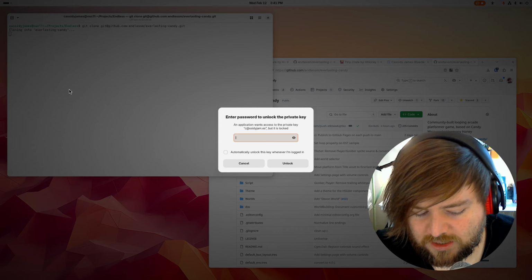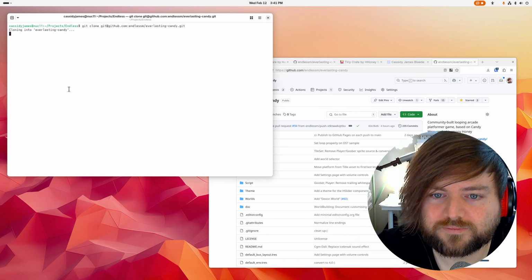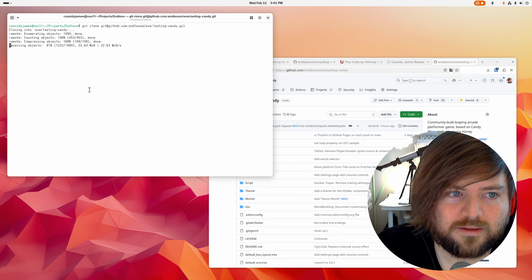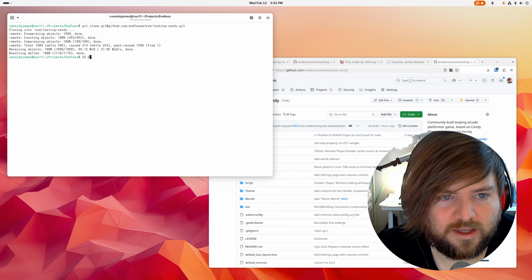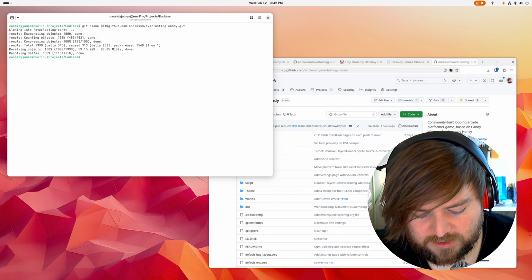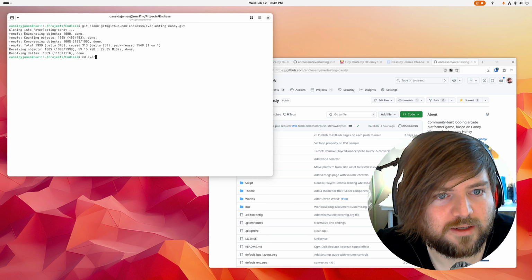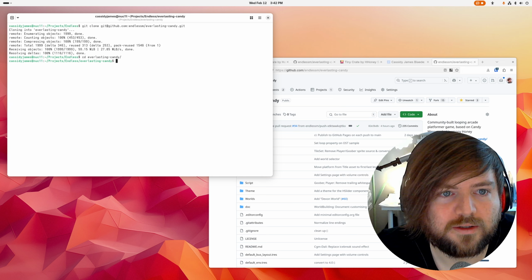How do I keep bumping caps lock, apparently? We're going to clone it. And then, oh my goodness, there is something with my keyboard that is turning on caps lock.